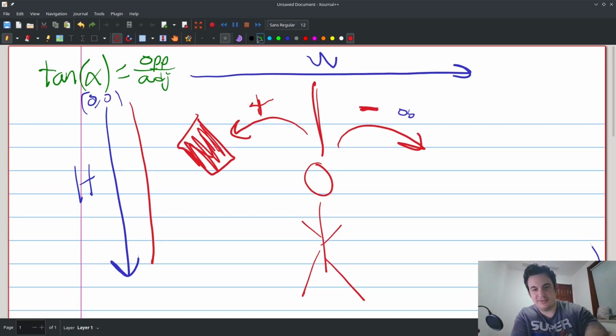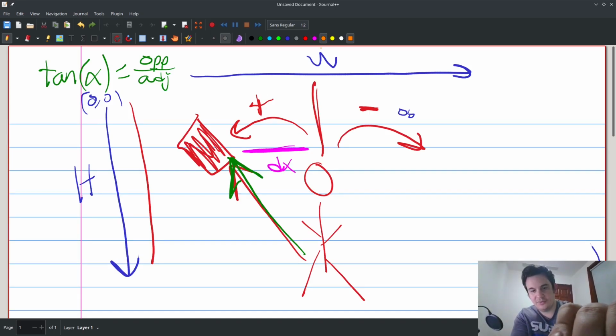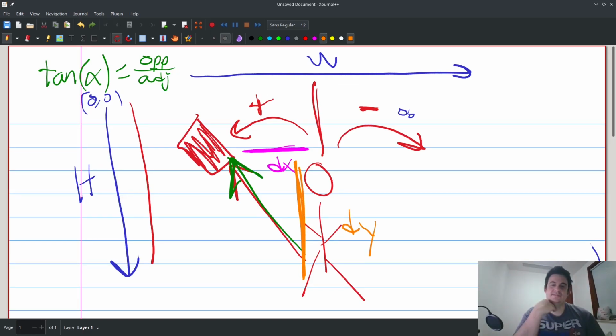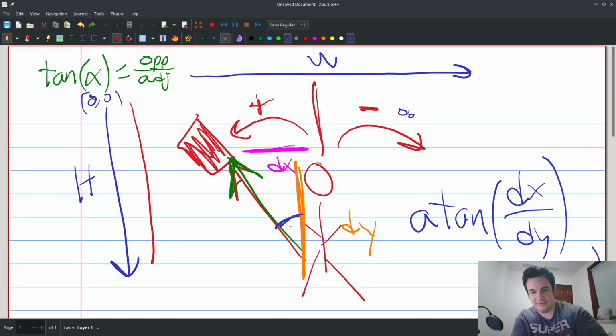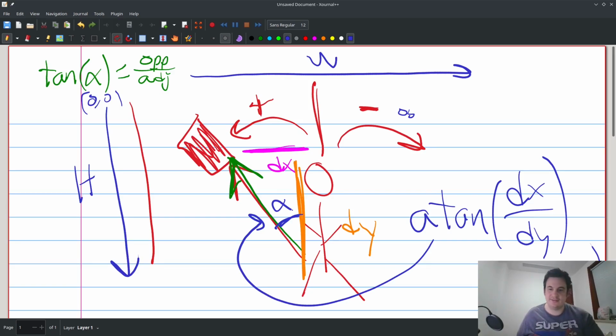So in this example that you can see here, this would be our vector. Let me draw it in green. And in purple here, this would be our dx, and in orange here, that would be our dy, our difference in height. We could use the formula arctan of dx over dy, and that would give us this angle right here. That gives us the angle to that target. So now we're going to actually program this and test this together.